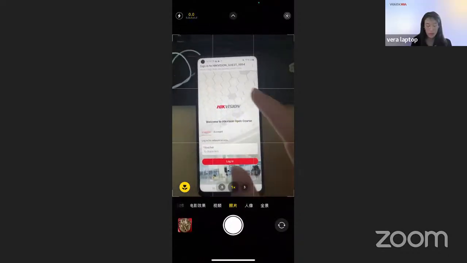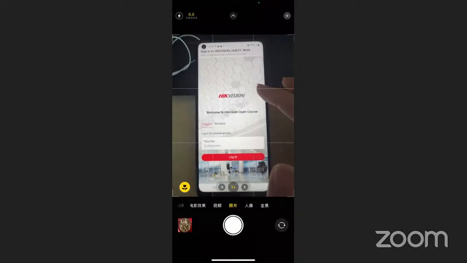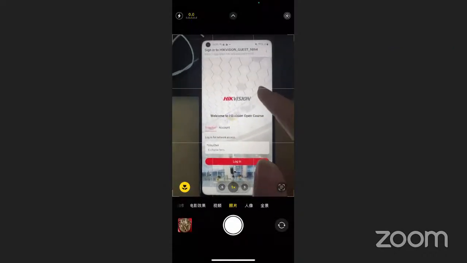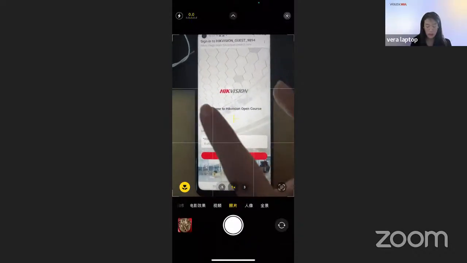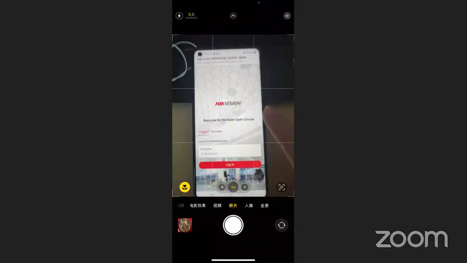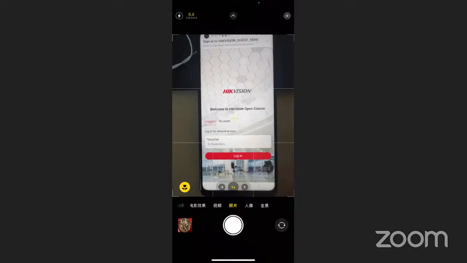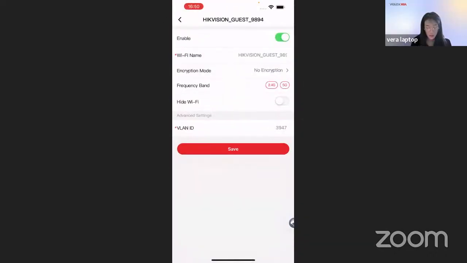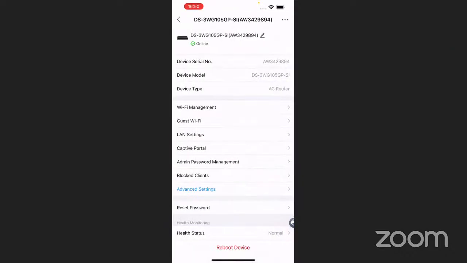Yeah, this is the background we just set for, I'd say, maybe the exhibition hall or maybe the airport. This will be designed before the "Welcome to Hikvision open course" page. So the voucher, I just generated some vouchers on the account. We go back to check the vouchers.